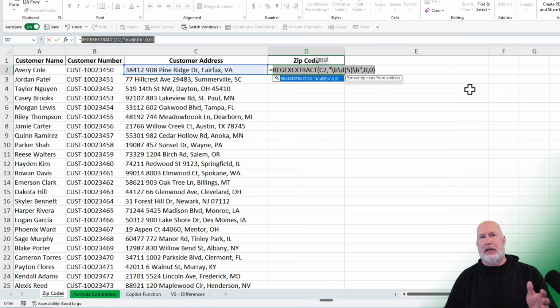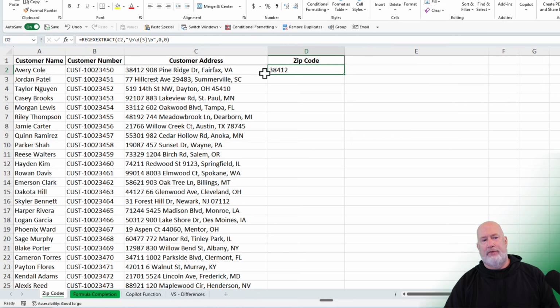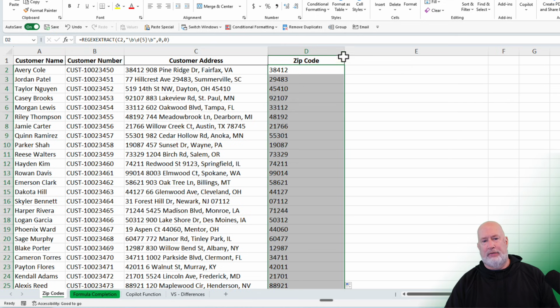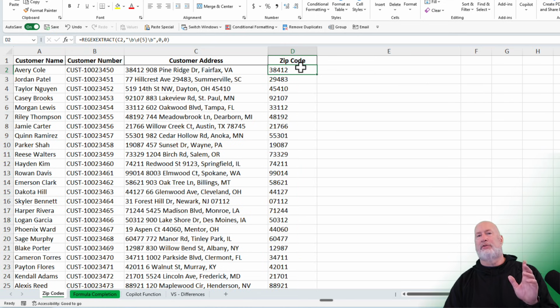In cell D1, I put in zip code because if you look over in column B, those addresses are all messed up. The zip code's at the end, the zip code's in the middle, the zip code's at the front. So I did equal, and it is putting the REGEXEXTRACT function in there. Got it right there. Autofill that down. I'll go ahead and do this. Perfect. There we go with the zip codes. That was formula completion in cell C2.